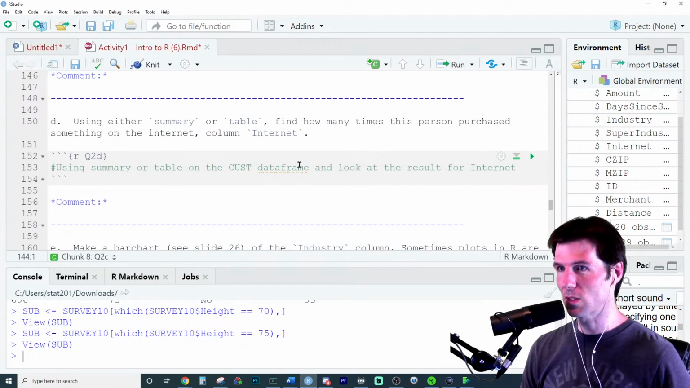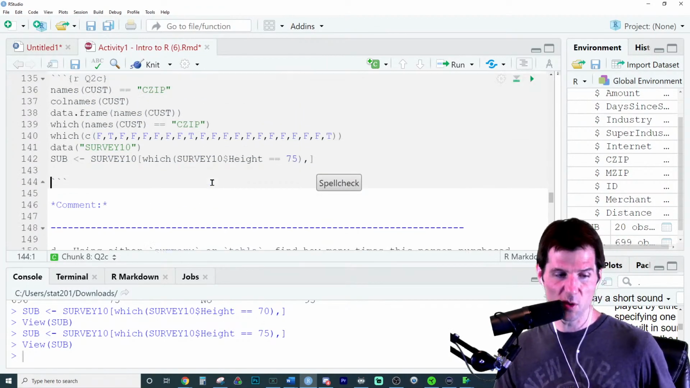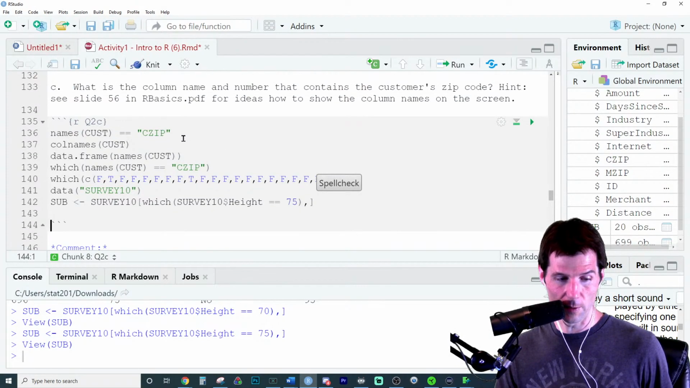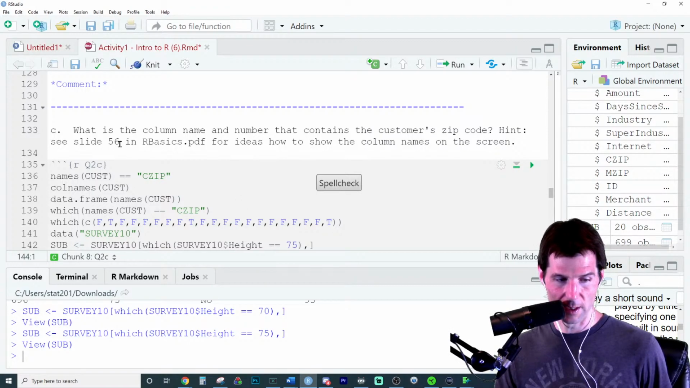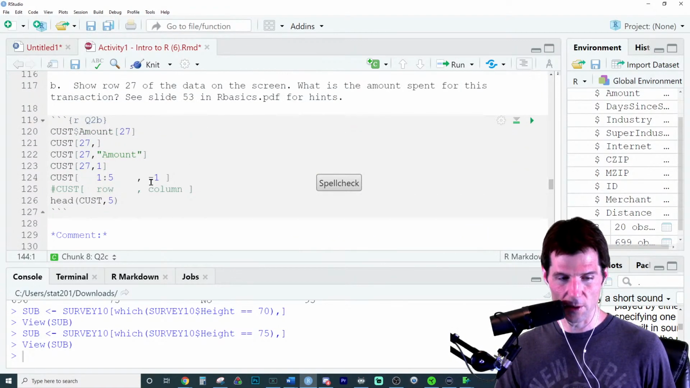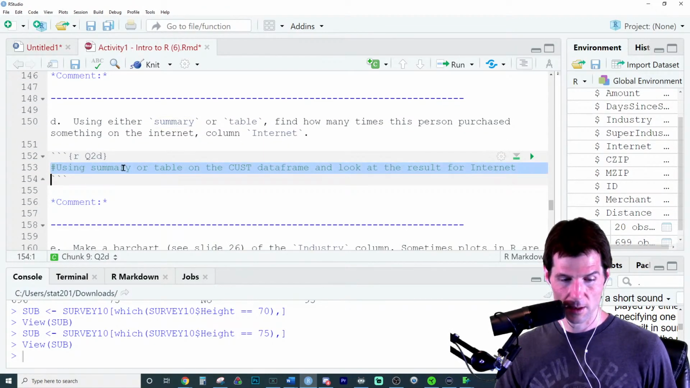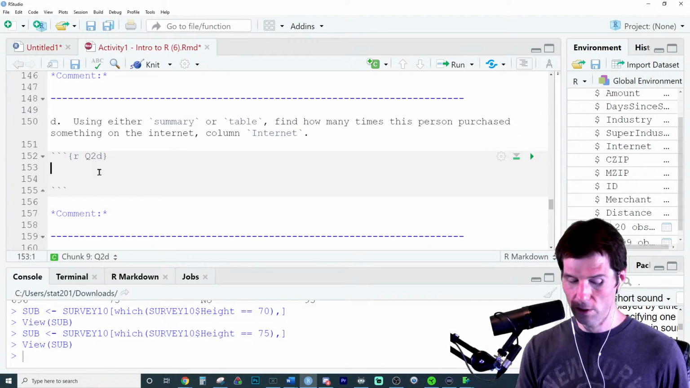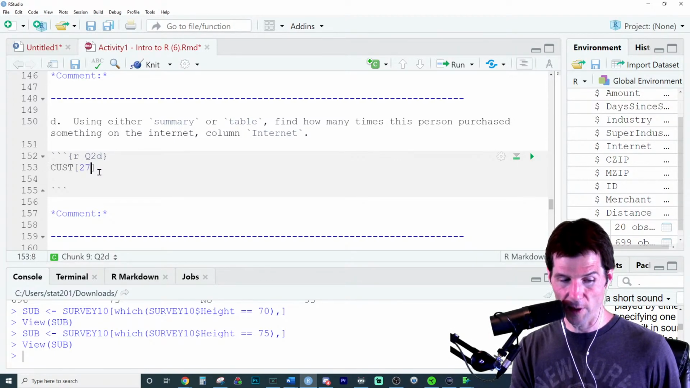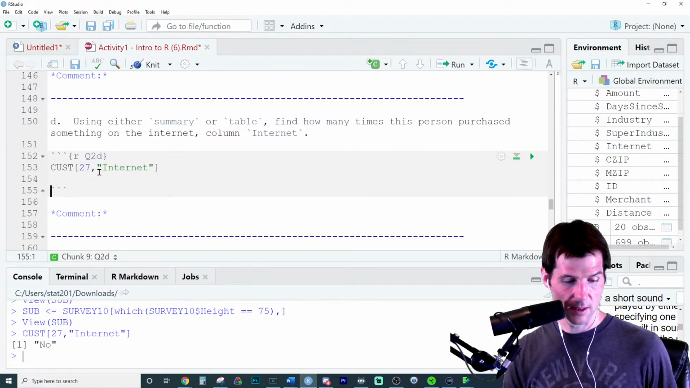So we've got right here, using the summary or table, find out how many times this person purchased something on the internet. I believe this was person 27. Let's go find them again real quick. Person 27, right? Great job, Daniel, on all those points. Row 27. I think it's row 27. So let's go here. And what am I going to do? The column is internet. So you can go to the customer data frame and search for the column internet. And we got it right there.